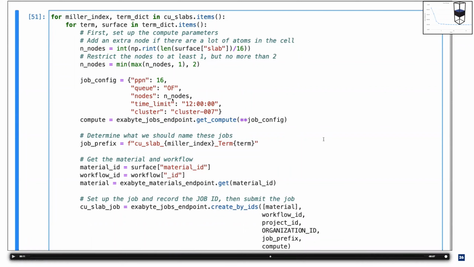And so that's what I'm doing with this N nodes variable up here, where I'm just saying, go ahead and take the number of atoms in the surface, divide by 16, round to the nearest digit. That's what this is saying. But then down here I'm saying, wait, this is just for the webinar. I don't actually want to give this too many nodes. For example, a 64 atom slab would give me 4 nodes of 16. It's a little bit much. So I said, okay, go ahead and restrict this to be at least 1, but no more than 2. And so that's what that's doing down here.